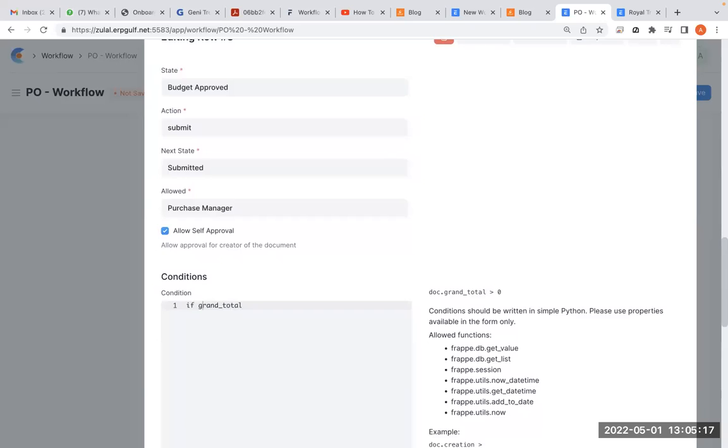If grand total greater than 1,000. It's simple English I'm writing, not a programming language. If grand total greater than 1,000, only show this. I want to write it here. Otherwise, this is the program, so I'll just put it in Python code. You can see the detail here.